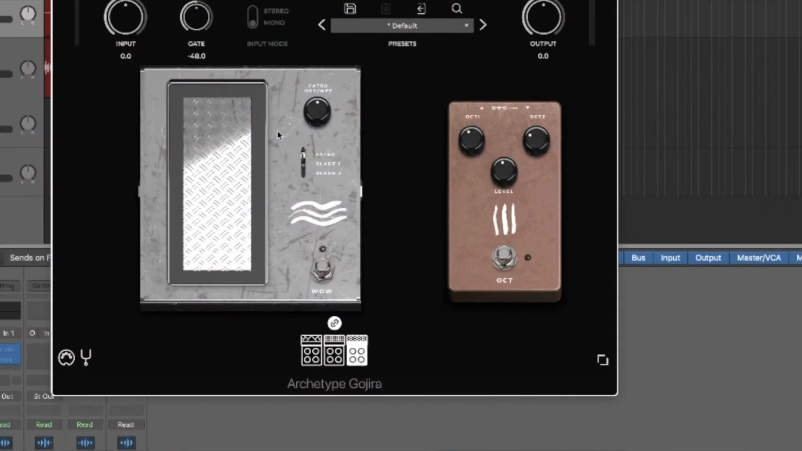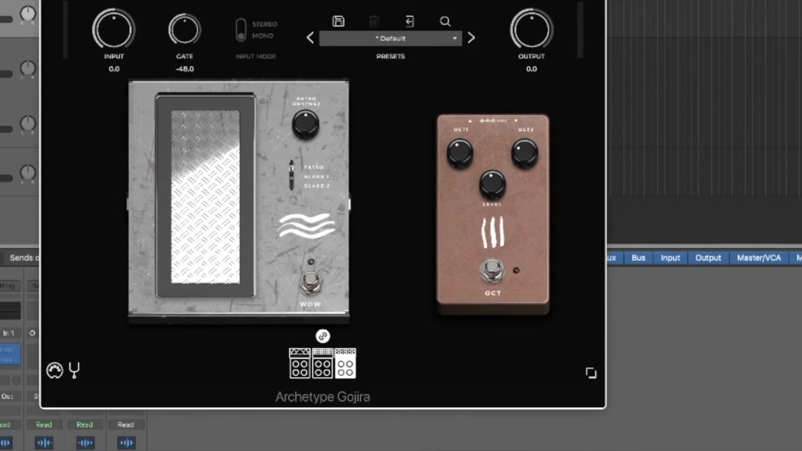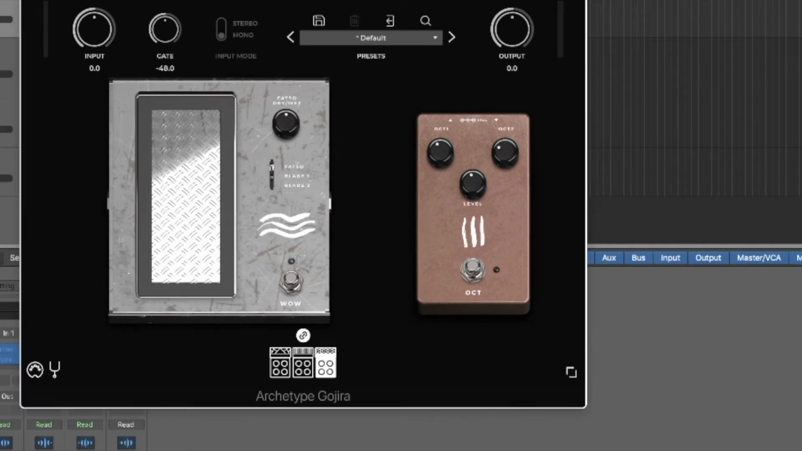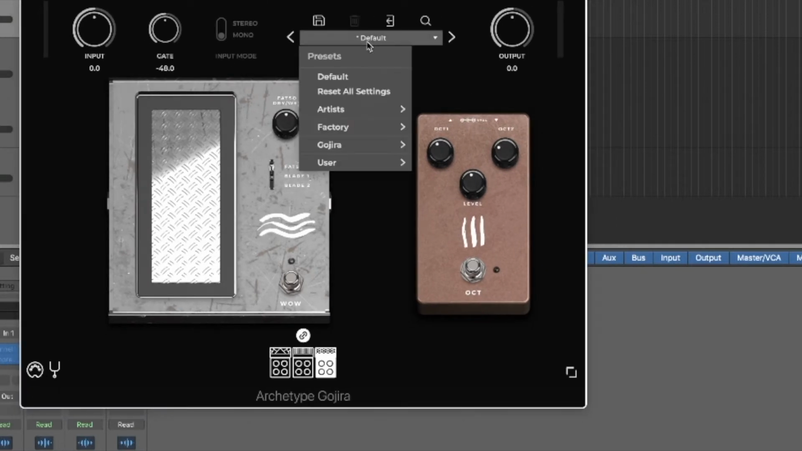This expression pedal really makes it useful, and it's a great add, and I wish every plugin would come with this. But anyway, I haven't really added any sounds right now.